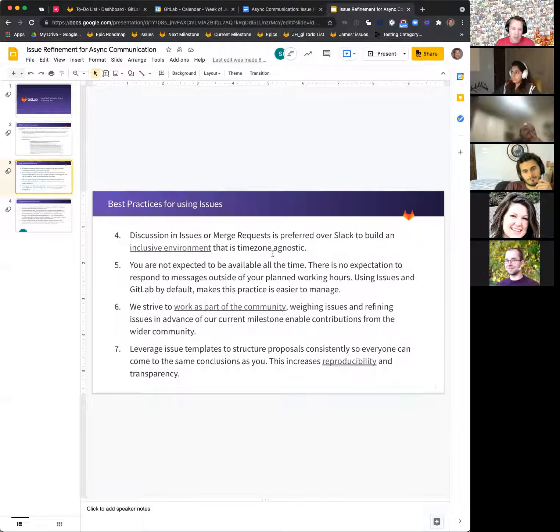We are striving to work as part of a community when we're weighing issues, we're refining issues. We try to do that in advance so that we can enable contributions. Community contributions help drive the product forward, but without clear expectations about what the problem is, how we're going to solve the solution, how it fits in with the rest of the feature set in GitLab, it's really hard for the community, the wider community, to help contribute to GitLab as a whole.